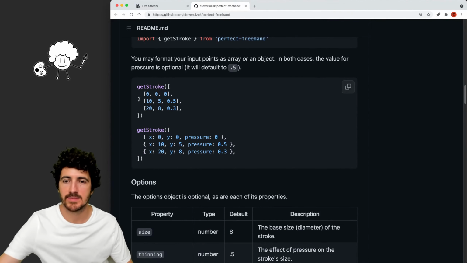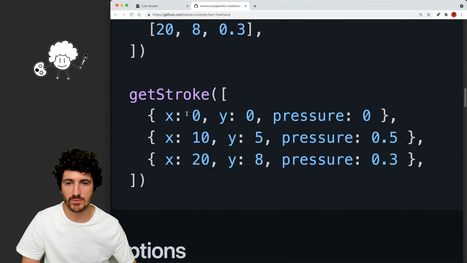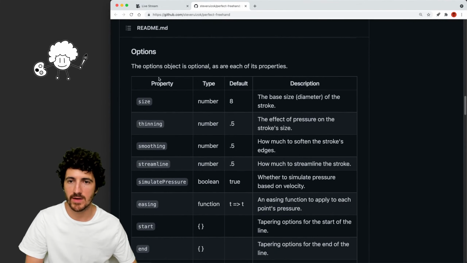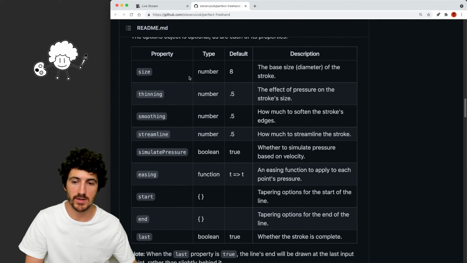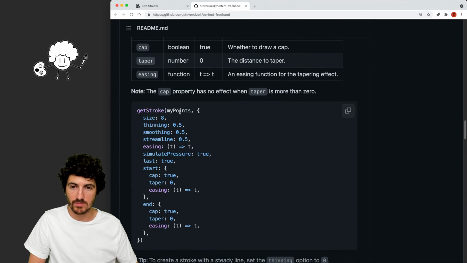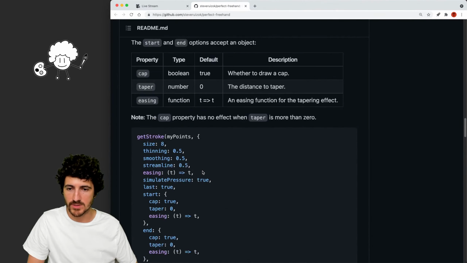Alright, so we can pass an array, or we can pass an array of objects which have X, Y, and pressure. That's what we saw that might affect the stroke. And the options object is optional, as are each of its properties. Except for X and Y, we can pass these properties, like tapering options for the start line. getStroke takes my points and the options, so the options come after the points.